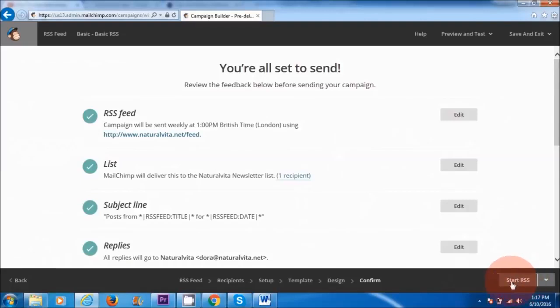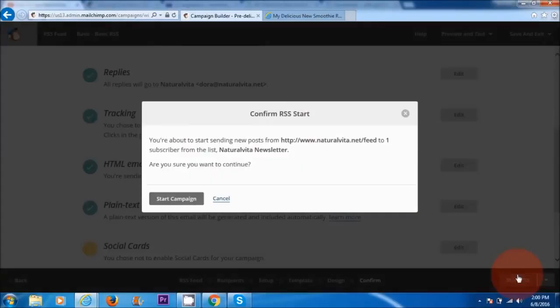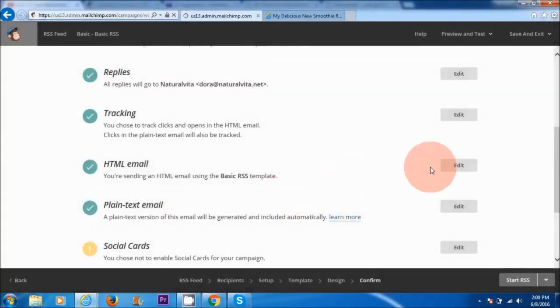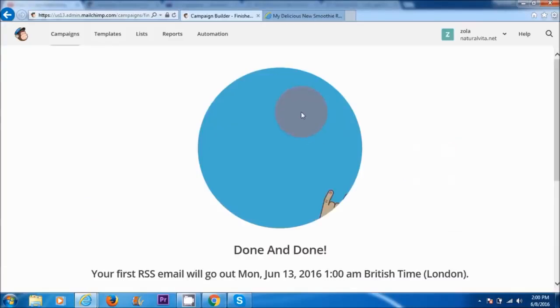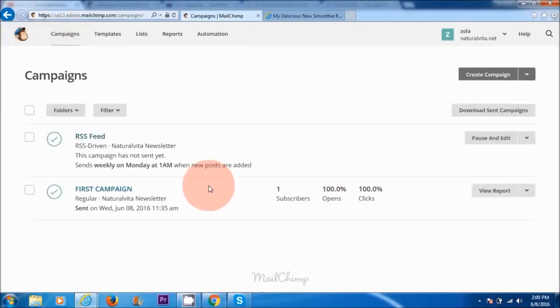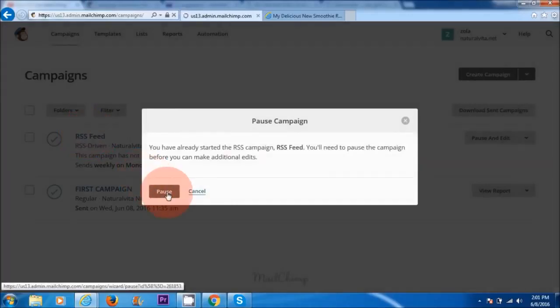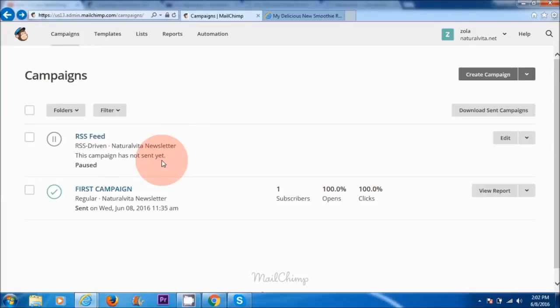So MailChimp will automatically send my new blog posts to my subscribers every Monday at 1 p.m. British time. So this is the time and day that I have set it as, and this is when MailChimp will send my most recent blog post to my subscribers. Now you can also pause this RSS driven campaign. To do that, click on the heading of the campaign and then hit pause. And now you have paused that campaign. So this is how easy it is to send an RSS driven campaign as well as a regular old campaign.